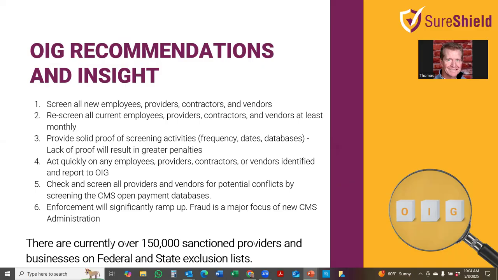So what are the OIG's recommendations for oversight? One, and again, this was reinforced at the HCCA meeting, to screen all your new employees, providers, contractors, and vendors. Obviously, to do this in the beginning, before you've even brought someone on, to make sure that they're not on these lists. But more importantly, to make sure that those rescreens are done on a consistent basis. The recommendation is that they be done at a minimum monthly.